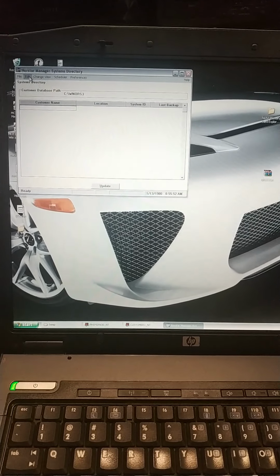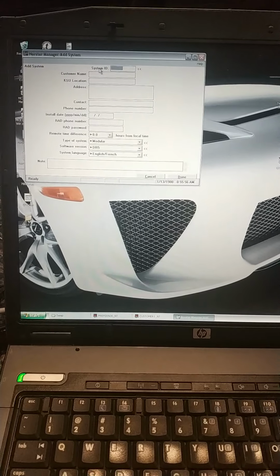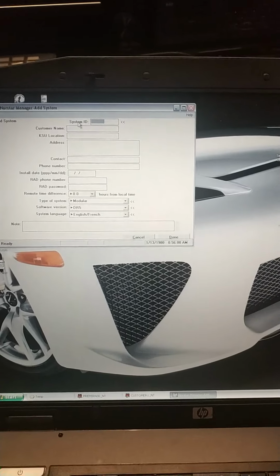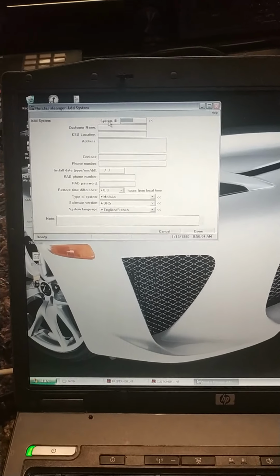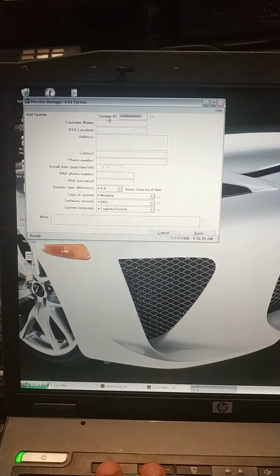What you're going to do is you're going to go to Edit, Add System. You asked me the other day, or yesterday I guess, when we were initializing your FastRad, what the system ID was for. This is what the system ID is for. You're going to put in your 9 zeros, 1, 2, 3, 4, 5, 6, 7, 8, 9, and 1.